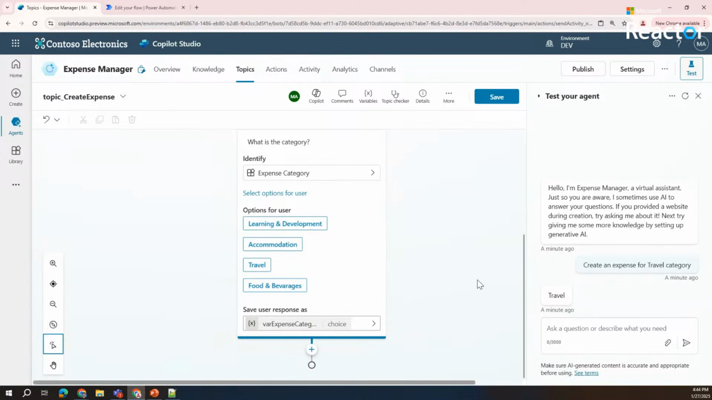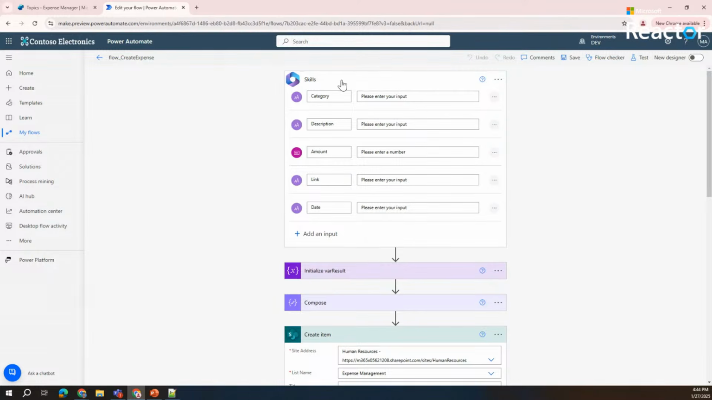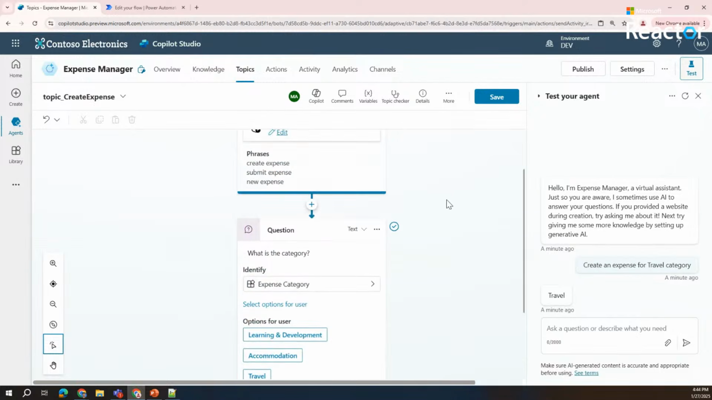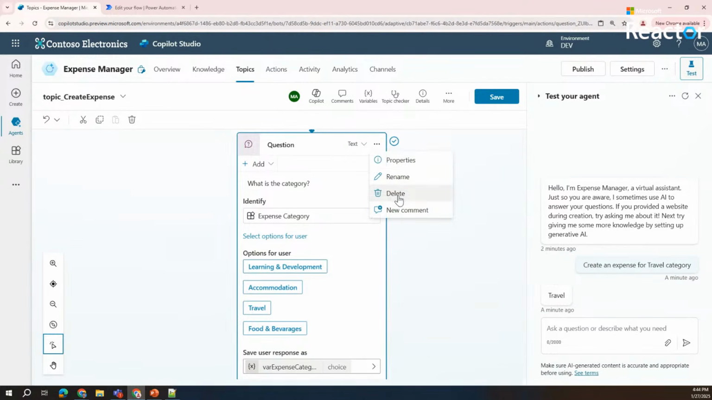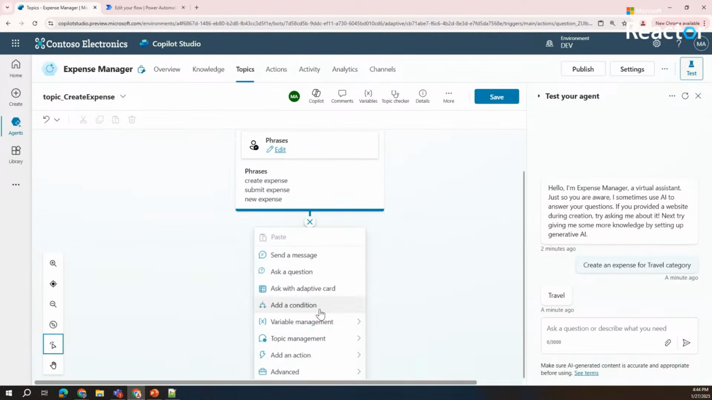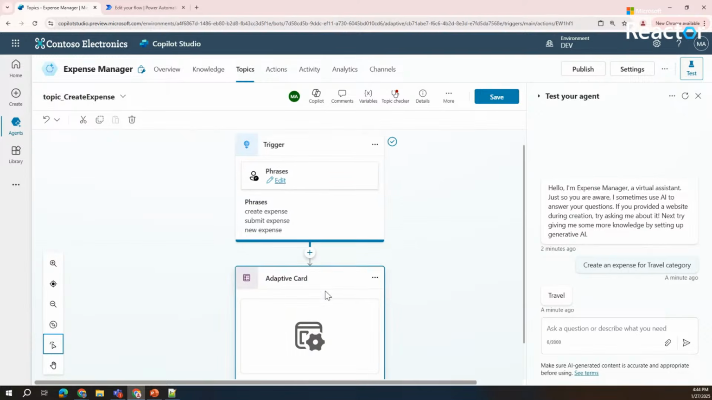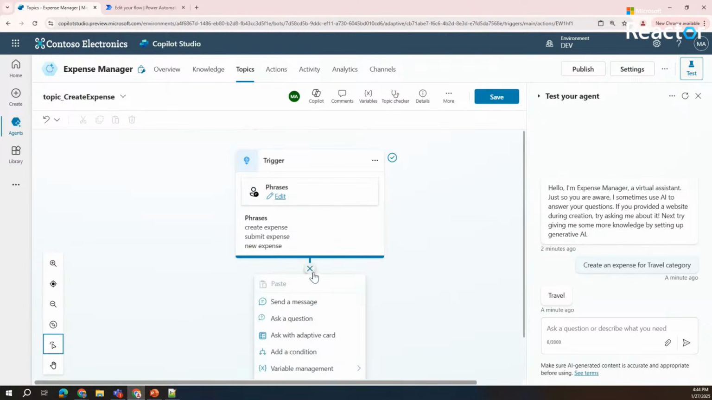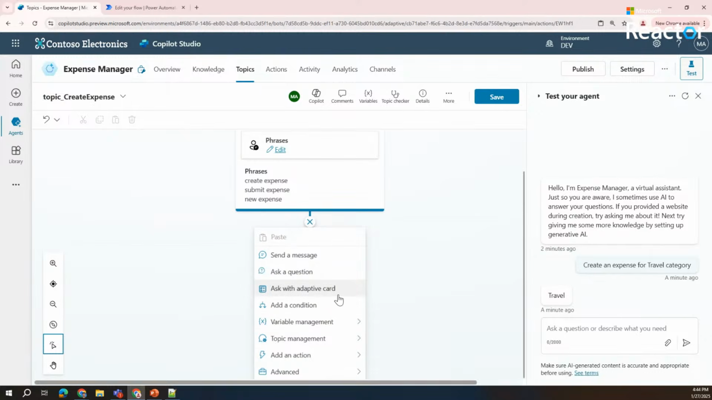To solve our problem, we would need other information like description, amount, link, and date. But it's not a good experience to ask each question one by one. So I would now like to delete this node and leverage a new node called adaptive cards. There is an action called ask with adaptive card.